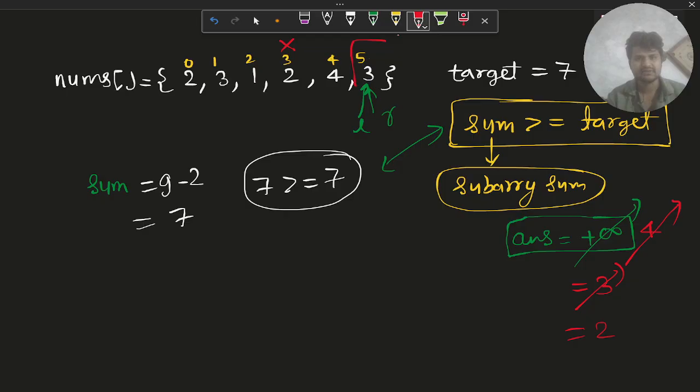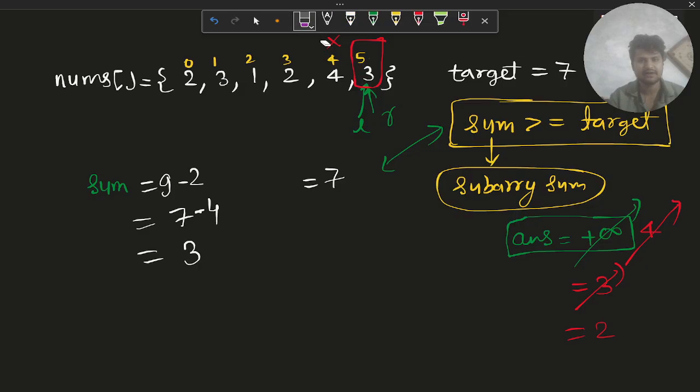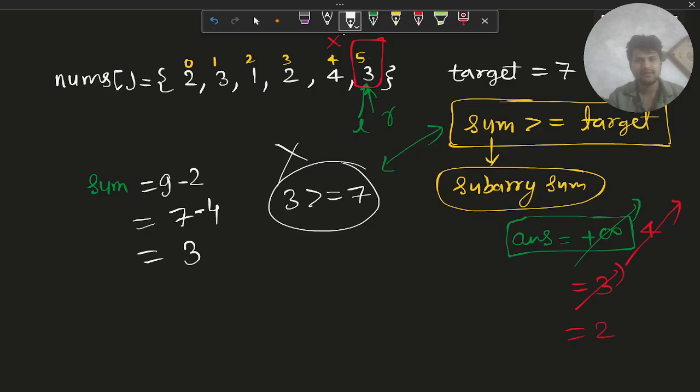Now my new window is this, and I have eliminated the index 4 value, so I have to do this. The sum is 7, so I have to subtract 4, and the sum will become 3. Okay, I have to compare this 3 with the target. Is 3 greater than or equal to the target 7? No, it is not satisfying. What do we have to do?